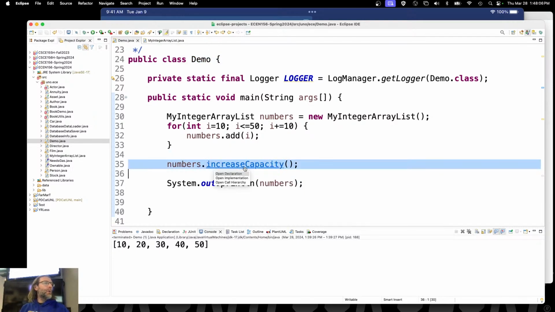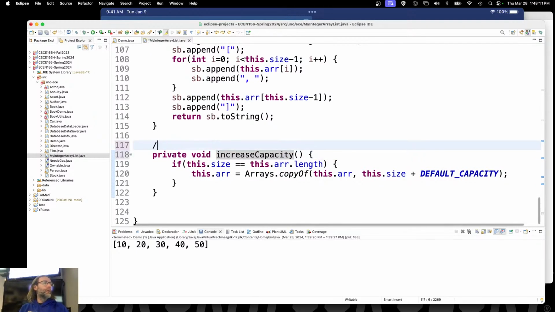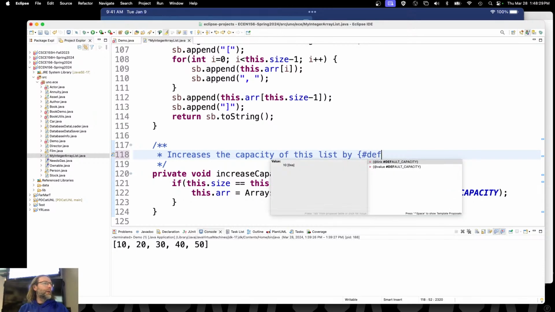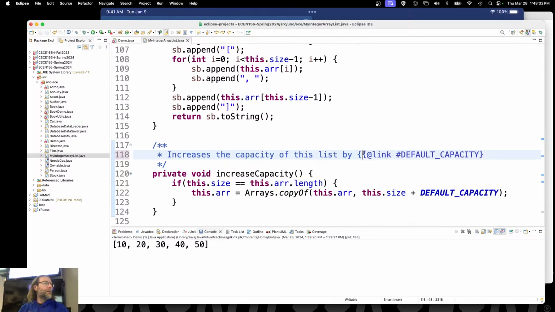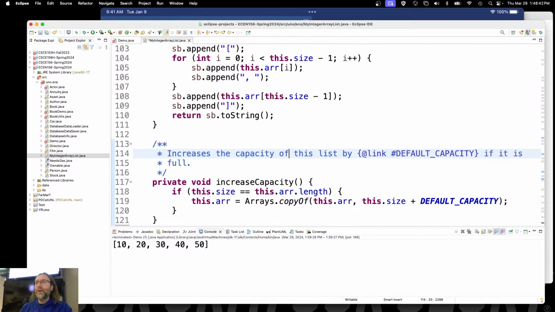So consequently, I am going to take this away from the interface. I'm going to make it private. I'm still going to write documentation for it, and we can do that really quick. Increases the capacity of this list by default capacity if it's full. Again, if it's full, there's the condition there. There, that's good documentation.